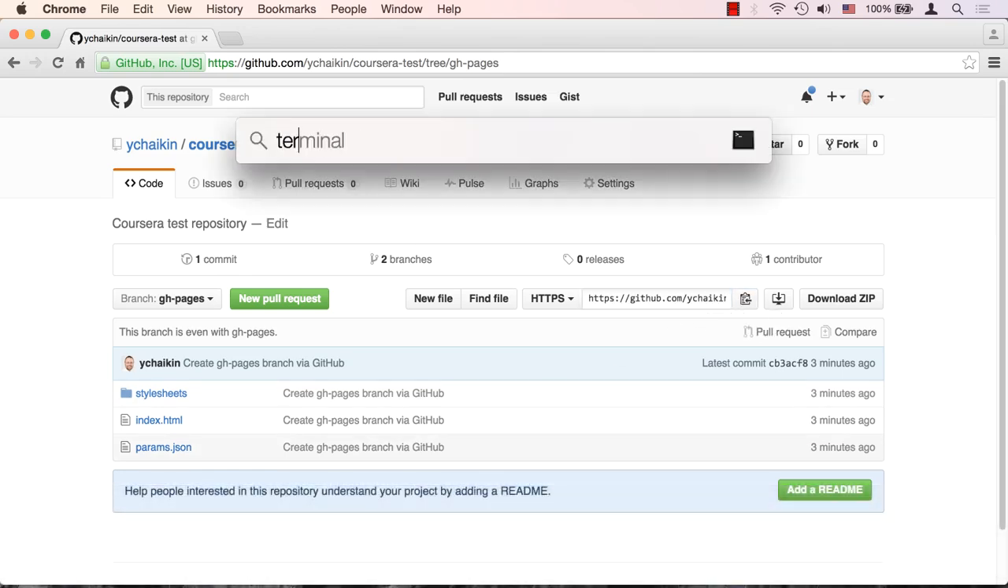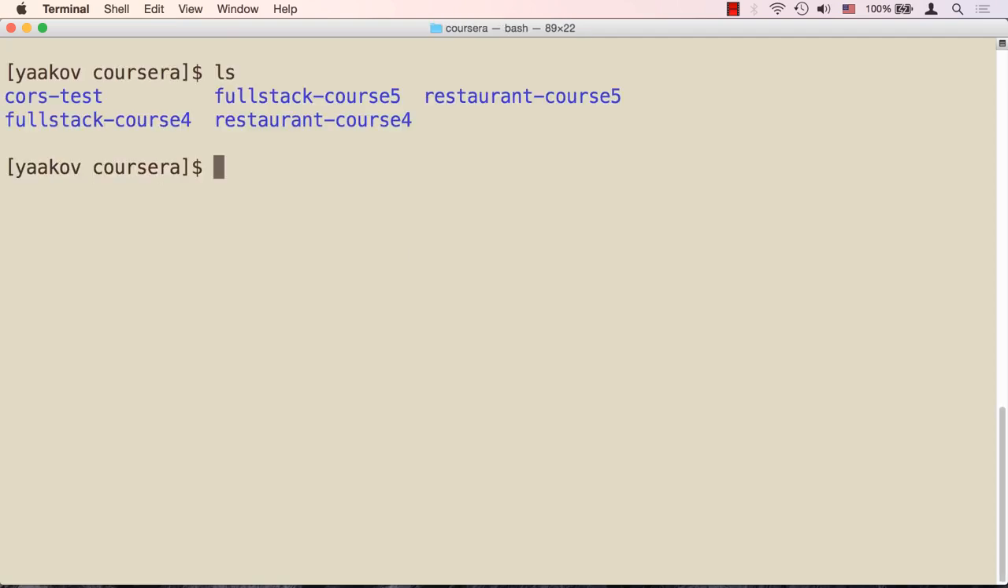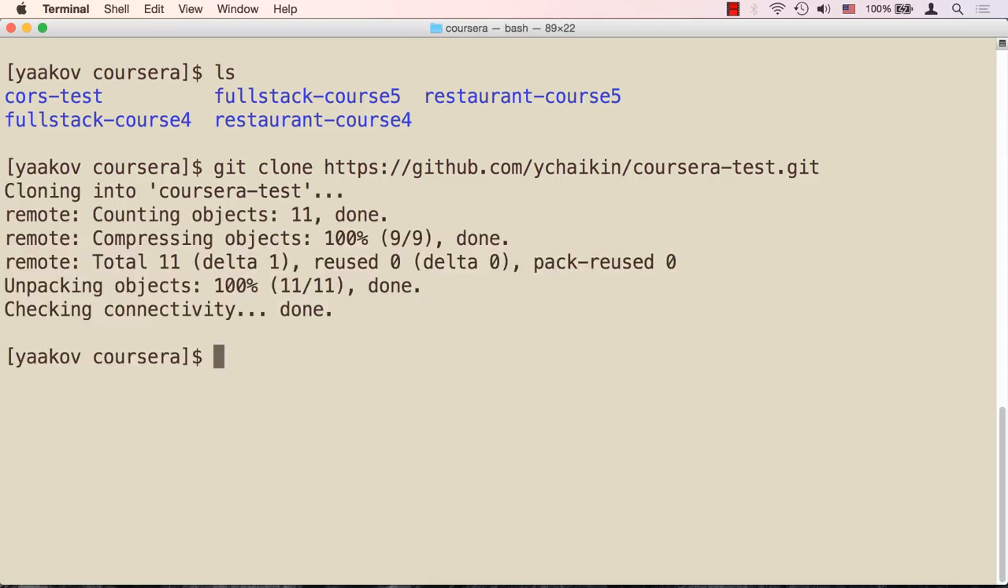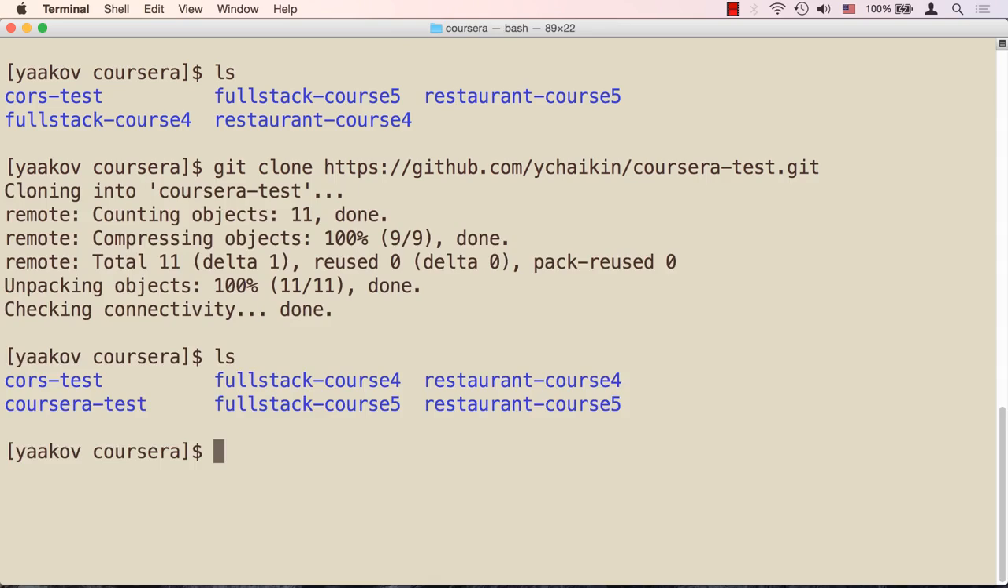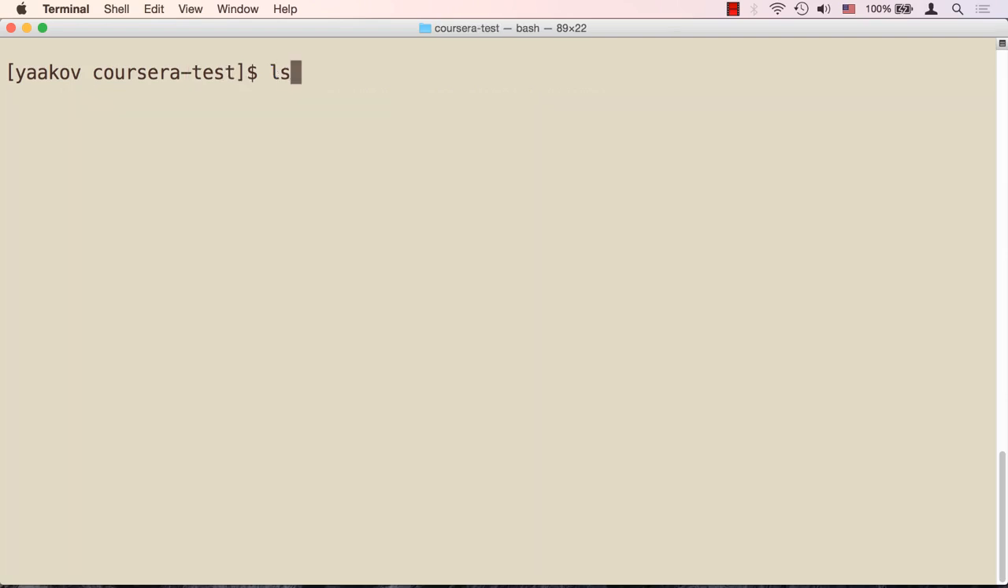We'll go ahead and open the terminal. Now what we'll do is we'll say git clone. Clone is the command to take a repository that is somewhere remote, and you just provide the URL to that repository. And you can see we're done. If we do ls now, you'll see that I have Coursera test. That is our repository right there. Let's cd into it, and you'll see that the only thing there is the readme.